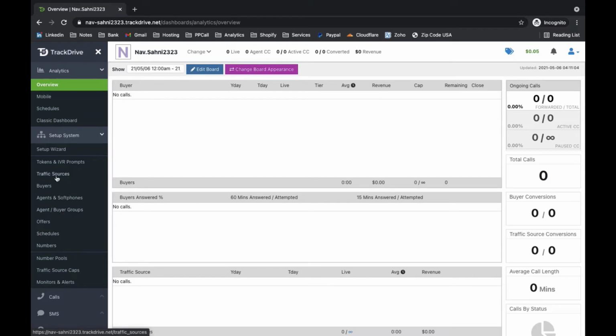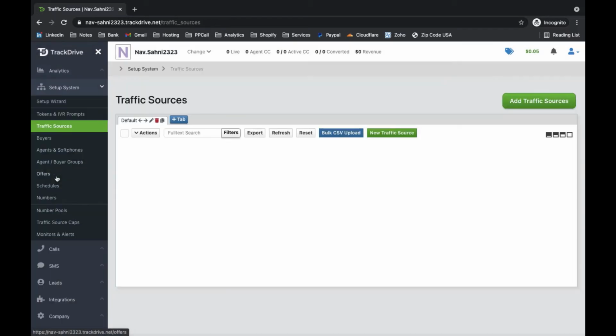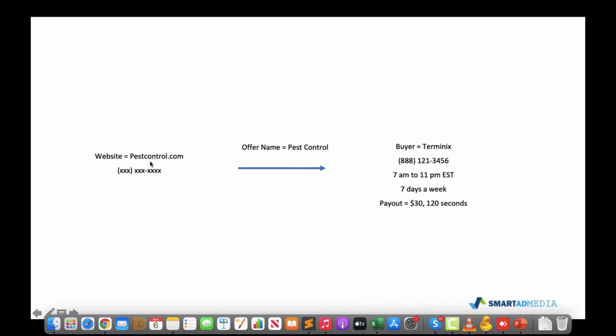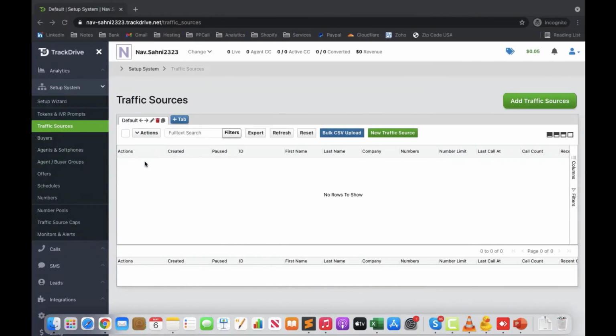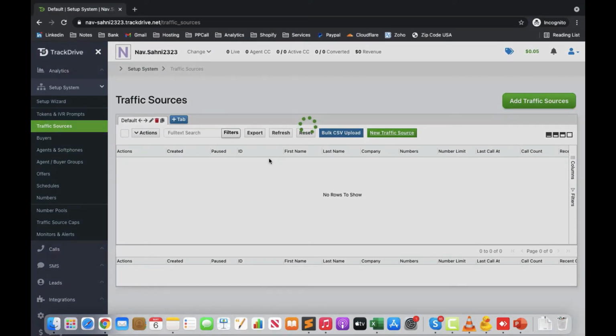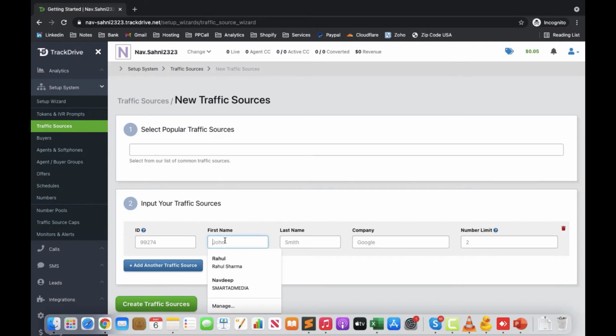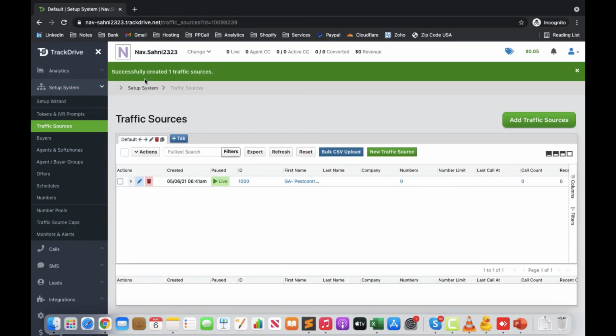First of all, I'll go to traffic source. So the traffic source here is pestcontrol.com. I'll click on new traffic source. Name will be GA pestcontrol.com. GA means Google Ads. Create traffic source. So our traffic source is successfully created.